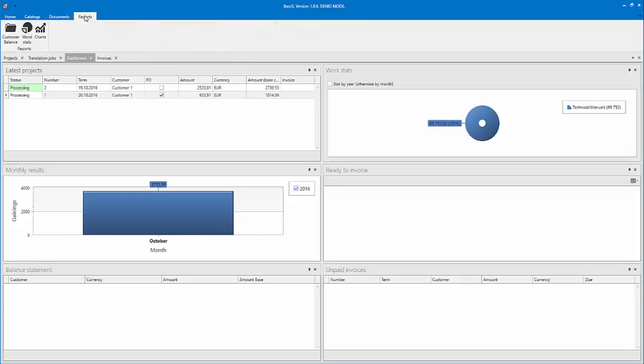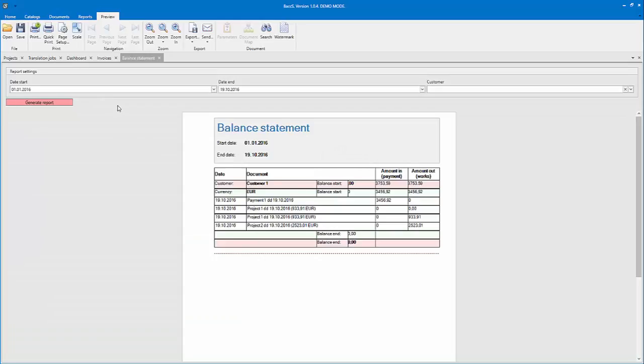Now I'm going to show you how reports work in the system. At the moment we have only 3 reports. Of course there will be more with time, but now it is only the basis. Let's check the first report, which is called customer balance statement. In this report you can see all transactions between you and any customer you have in the database.